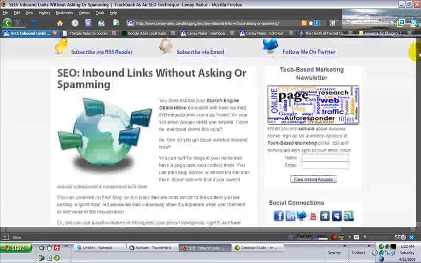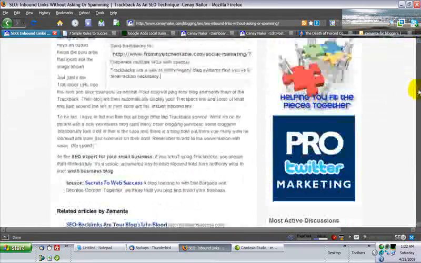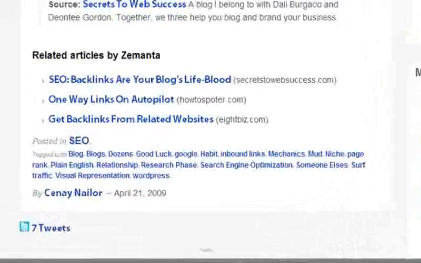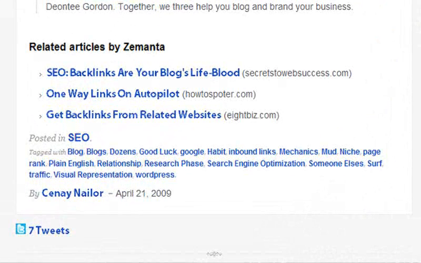And one of the great things about Zemanta is if you configure it properly, you can include links to blogs you want. In other words, Secrets to Web Success, for example, is a blog that I also author. I've added its feed to the back office preferences for Zemanta, and as a result, some of the content that it suggests to me are within blogs that I either follow or I co-author.